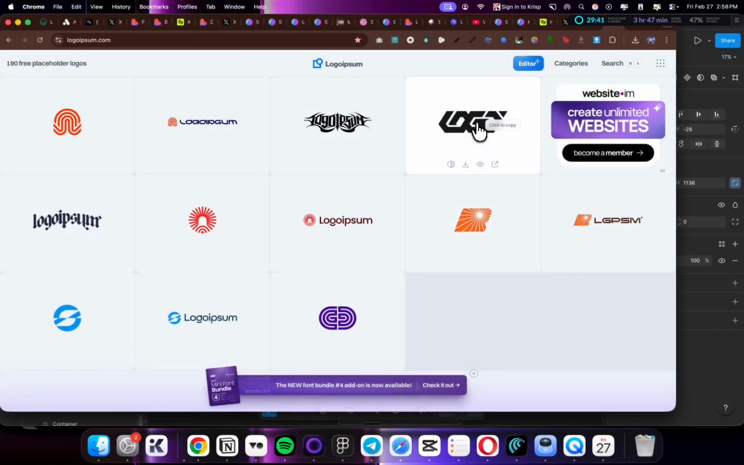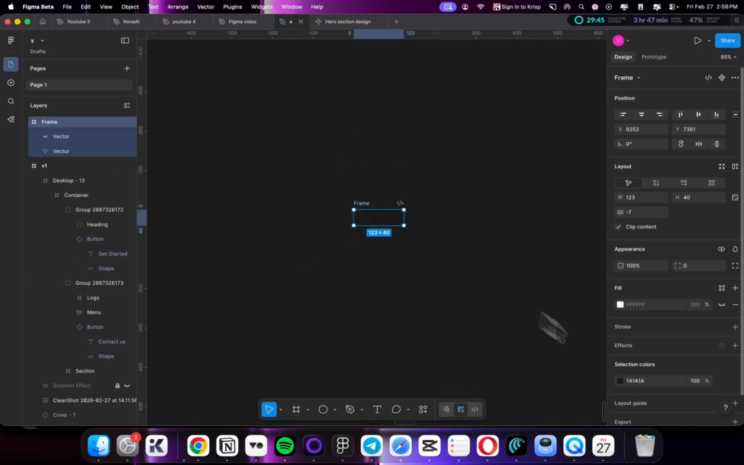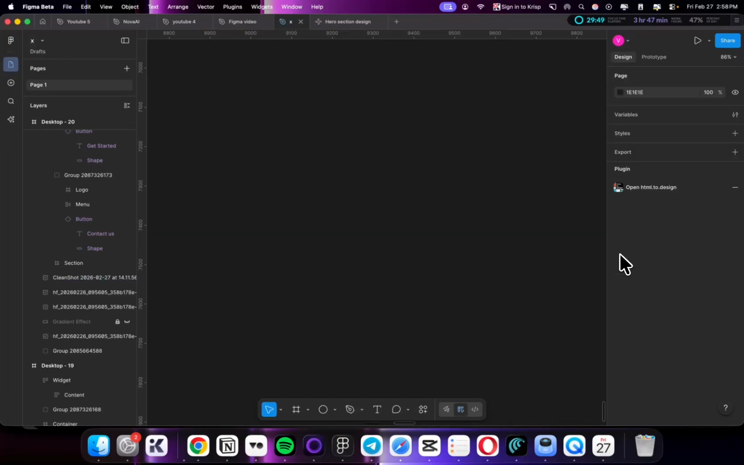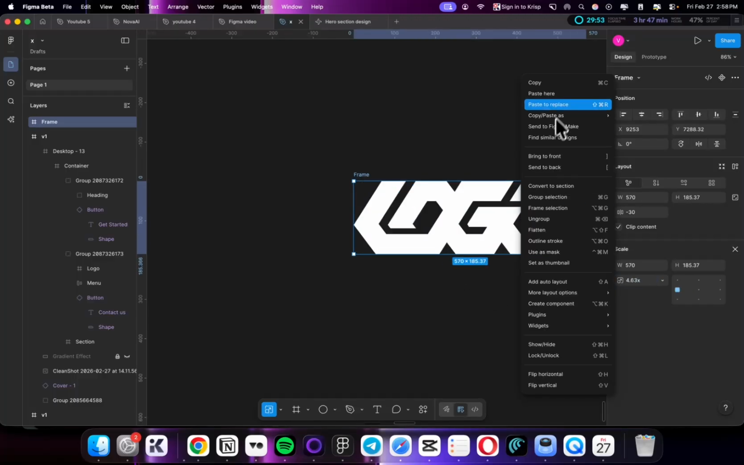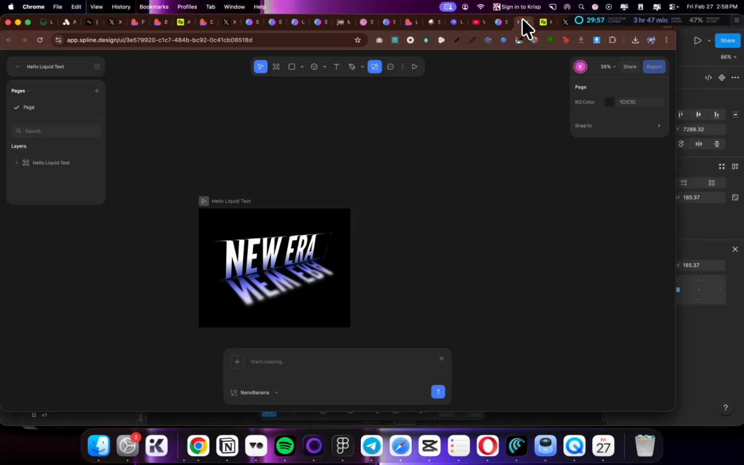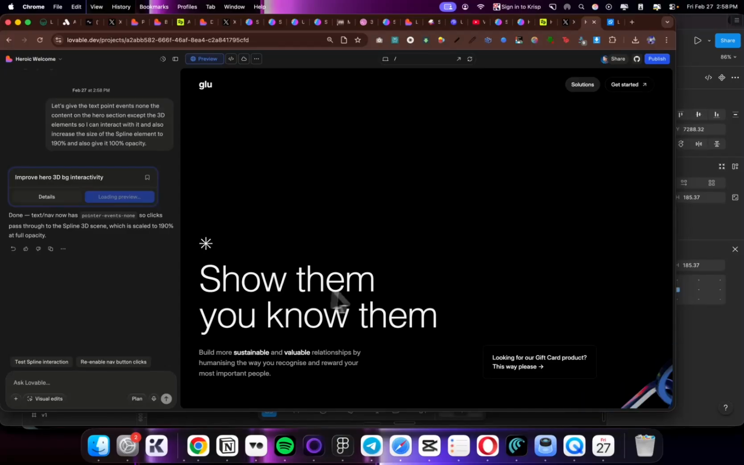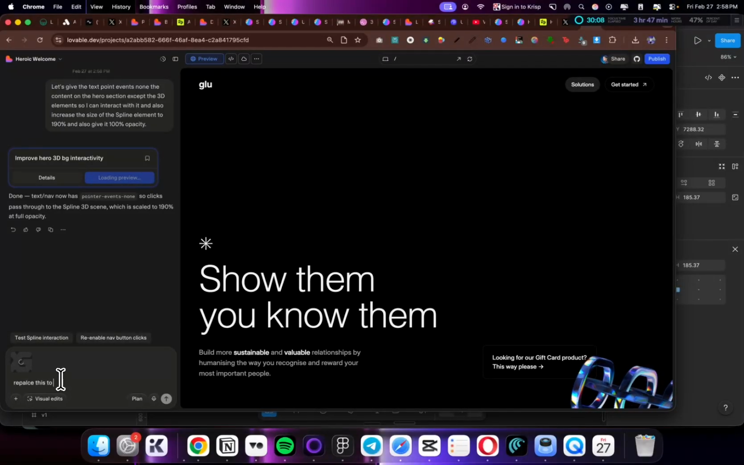I'm going to update the logo. So the website is Logoipsum. I can just paste it here. I'm going to make it white. I think this logo looks pretty cool. Let's copy as PNG. Go back to our Spline website. Not Spline. Replace this to be the new logo.